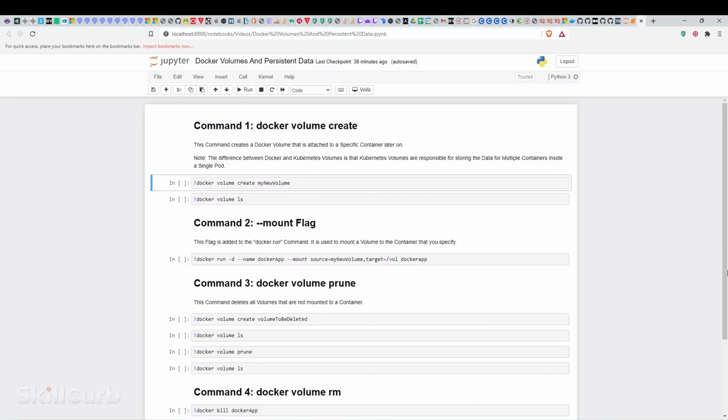Keep in mind that Docker volumes and Kubernetes volumes are very different from each other. Docker volumes work on individual containers, while Kubernetes volumes work on a group of containers together in a single pod. We'll learn what pods are later on in the course. For now, let's create our first Docker volume.